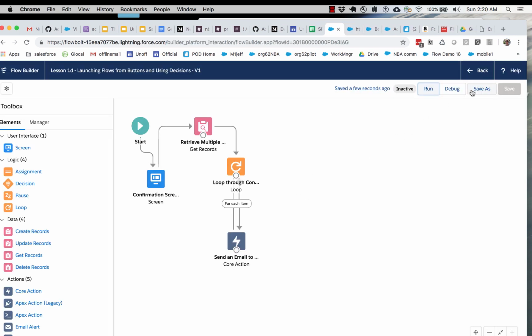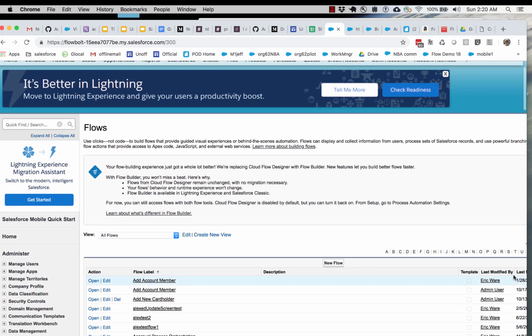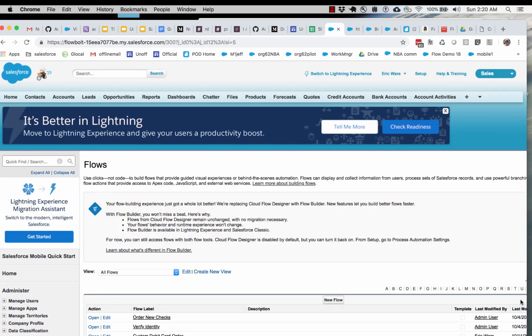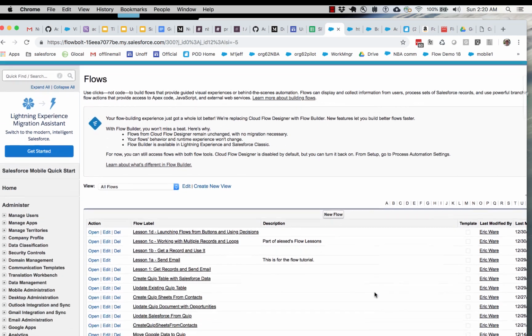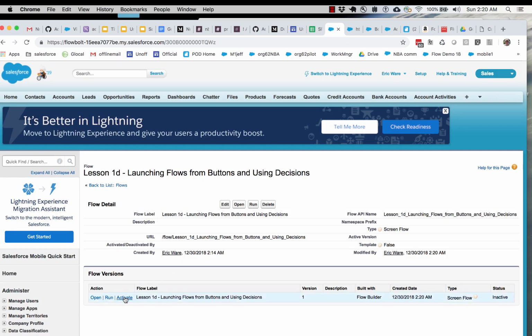All right, so now I have my modified flow, and I want to make this available on the account record page. So let's go. The first thing I have to do is activate it. Otherwise, it's not going to show up. So that essentially deploys it. It says it's ready for use. You can run it, but you can also put it on things like the account page.